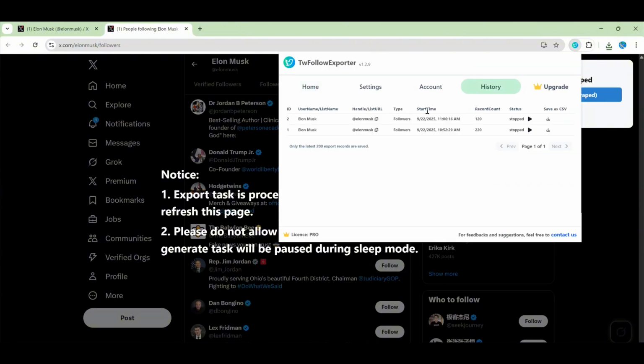Don't forget the History tab. It lets you view past exports, resume paused jobs, or regenerate CSVs at any time.